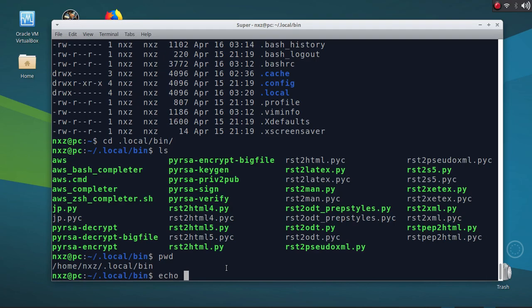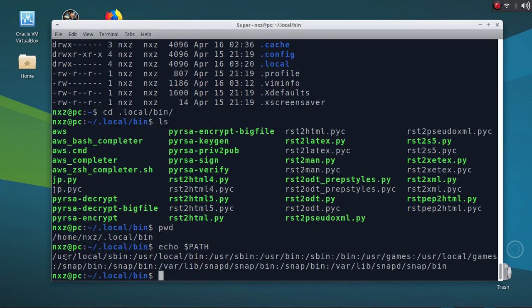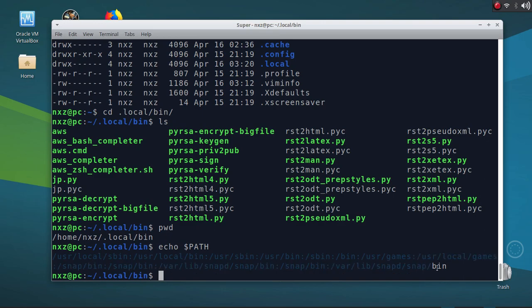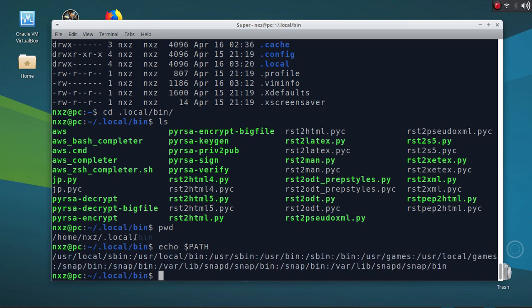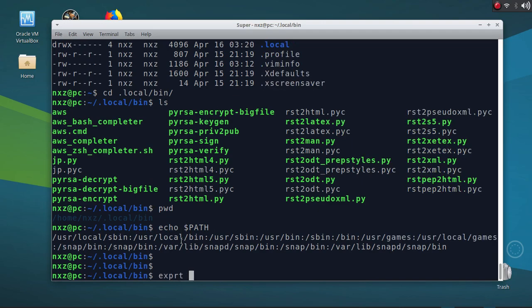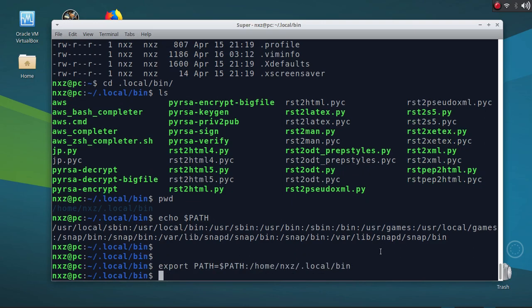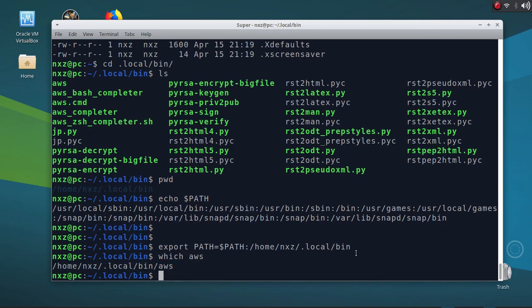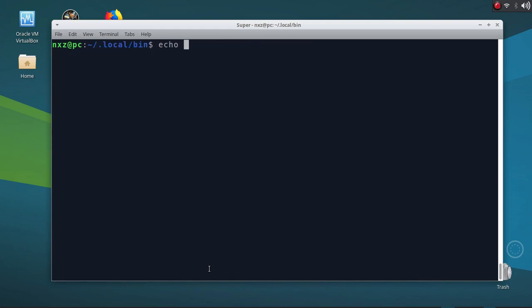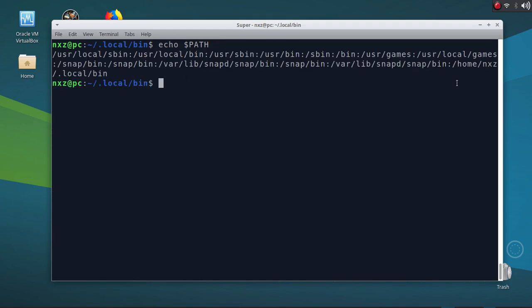If I type echo $PATH, you can see the commands my user is taking are from these paths, and there is no such path as this one. So we have to add this to our path. For that, use this command: export PATH=$PATH: and the directory, of course. If I type which aws now, you can see the aws command is available. If I do echo $PATH again, you can see the directory is added to the list.